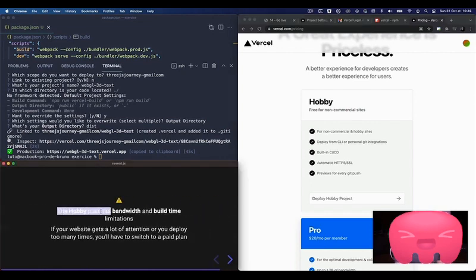Be careful, the Hobby plan has a bandwidth and build time limitation, meaning that if you get a lot of attention, you get like thousands and thousands of people accessing your website, well, it will use a lot of bandwidth, especially if you have some huge assets for models, for textures, things like that. You will use a lot of bandwidth. At some point, Vercel will send you emails like, be careful, you're using way too much bandwidth. You need to use a paid plan. And if you go, well, too high, your website won't work anymore. So that's the limitation. The limitation is quite high, all right? But just keep an eye on it.